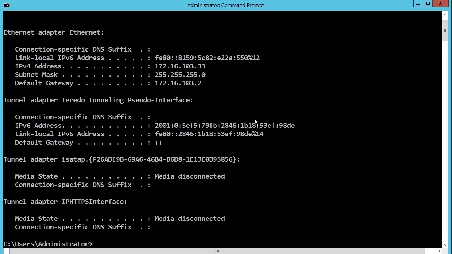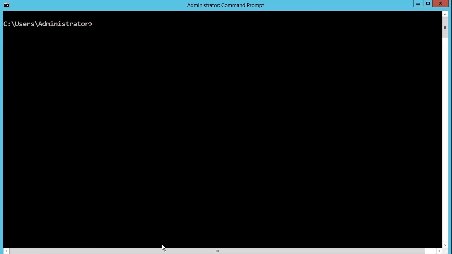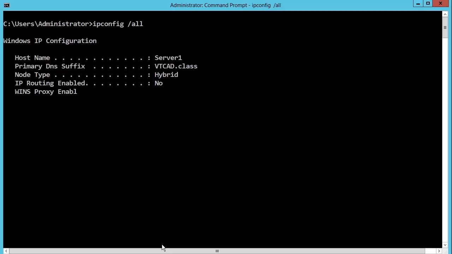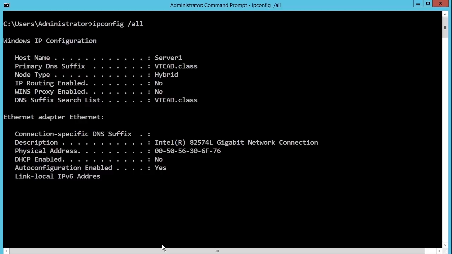Well, I can get even more information by typing ipconfig/all. Notice I put a space on there. I'll show you one more trick. I can type CLS to clear the screen, and that sometimes makes it a little easier for some folks. ipconfig/all. And this gives me a lot more information, okay?